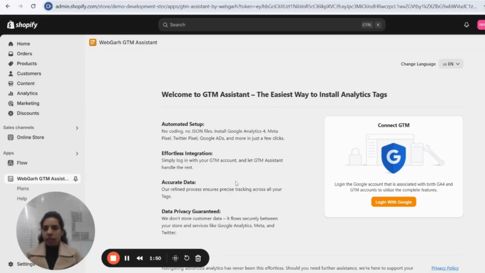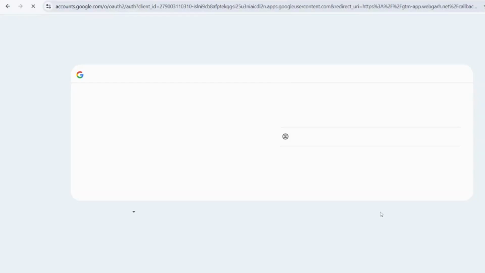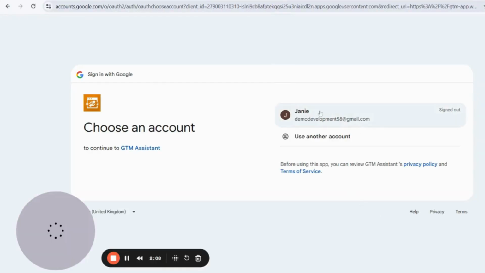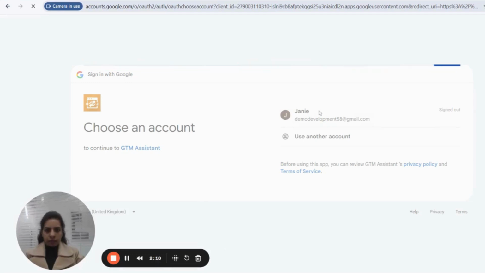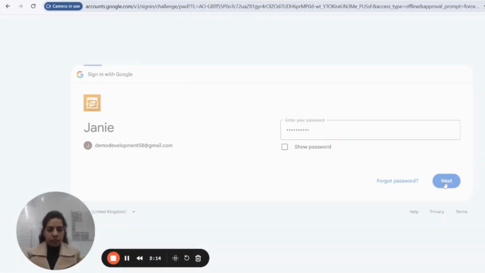So now the next step will be to connect your Webgarh GTM Assistant app with your Google Tag Manager account. I assume you already have your Google Tag Manager account, but if you don't, please check out the video I have added in the description for the GTM account creation. So I already have it, so let's log in. Click on proceed. Select your Google account. Enter your password. Click on next.